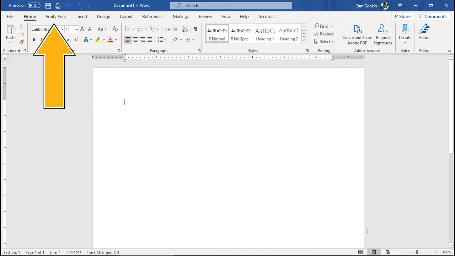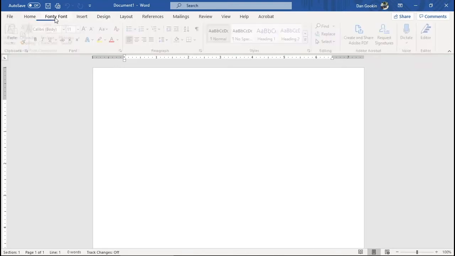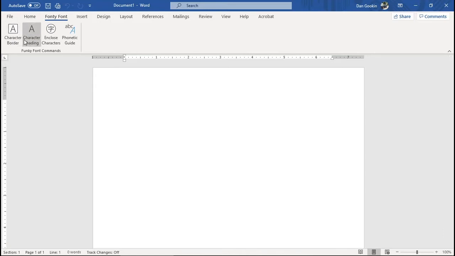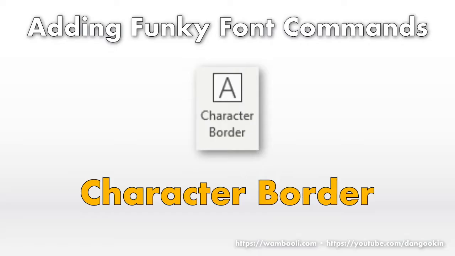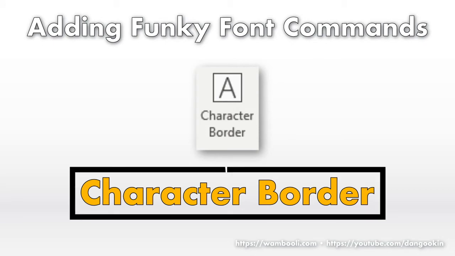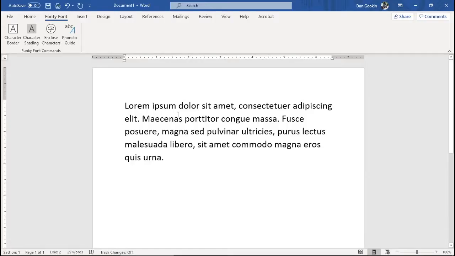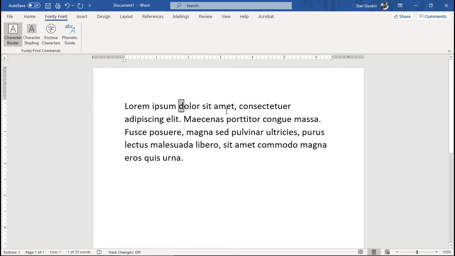Okay. The Fonty Font group appears in the ribbon. Now, if I were smart, I probably would have changed the order here, but I'm not smart, so I'll leave it be. Click on the tab, and here are the buttons. Let's check them out one at a time to see what each command does. As the name implies, Character Border sets a border tight around whichever characters are selected. So a single character, border, a word, border, and so on.